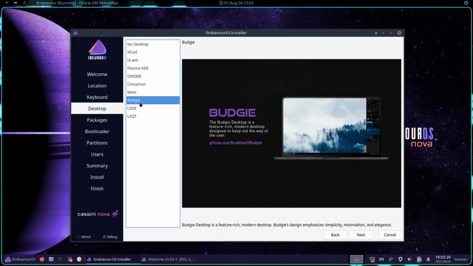For me, the desktop environment I'm going to go with is Budgie. I really like Budgie. I think it's a great little desktop. It's not got a lot of pre-installed packages, which I enjoy. And I'm just going to hit next.